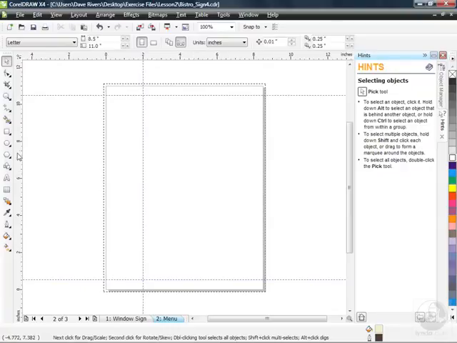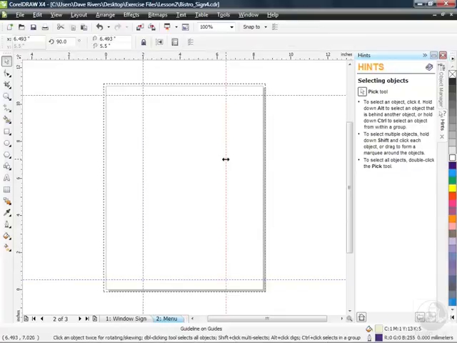Let's add one more now. We're going to go over here to the 6.5 inch mark. Go right there. That's 2 inches off the right hand side of my 8.5 inch piece of paper. And now I've got this little area. I've got it all cordoned off, ready to start adding my menu items, my objects. That's exactly what we're going to be doing in the next lesson.